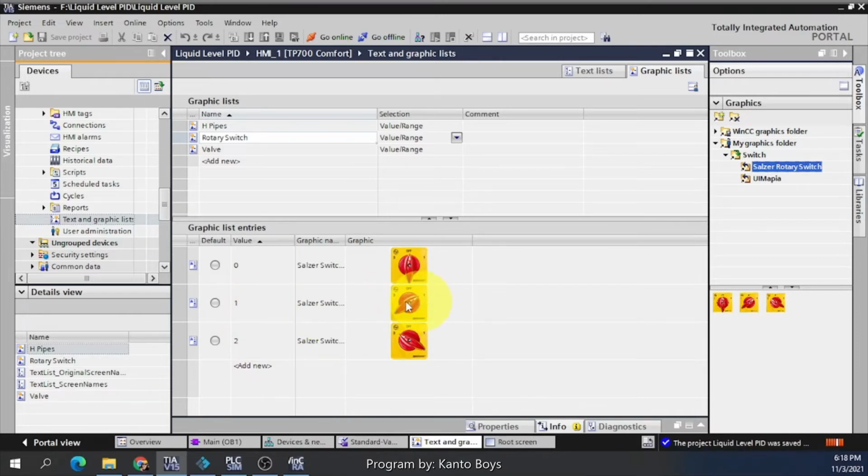This is for manual mode, and the other one, where the pointer is at the right, is for auto mode. So we have a value of 0 for off, a value of 1 for manual, and a value of 2 for automatic.